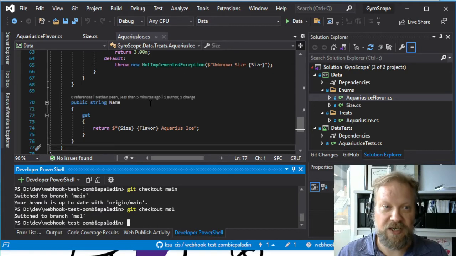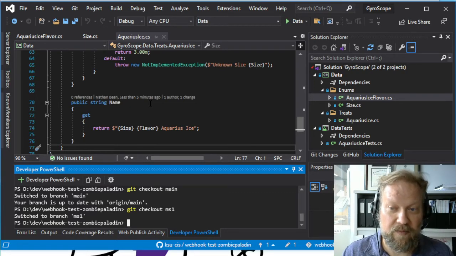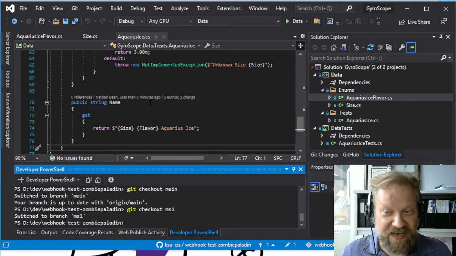So all of the changes we're making are happening on our branch now, not on our main repository, which is really nice. Because if we decide the direction we're going is just horrible and we don't want to use it, we can just throw away that branch. We can start over.